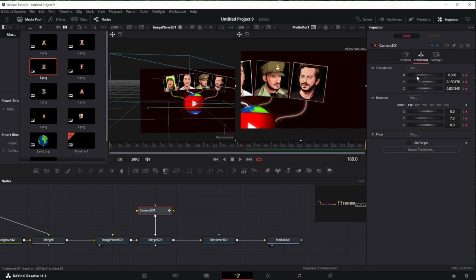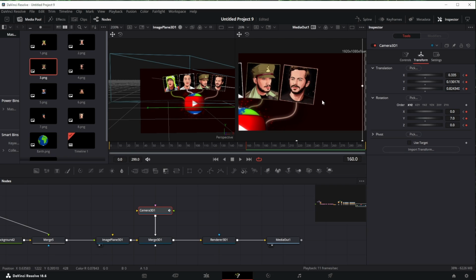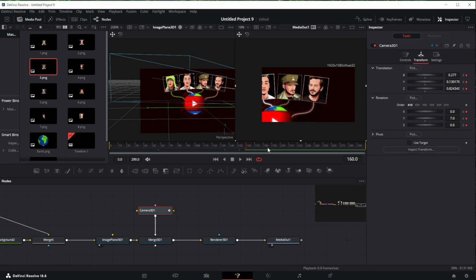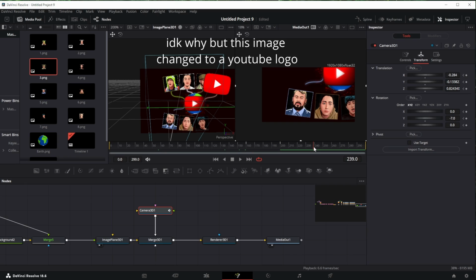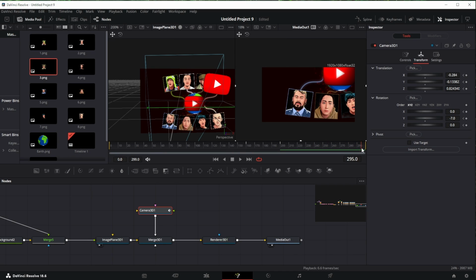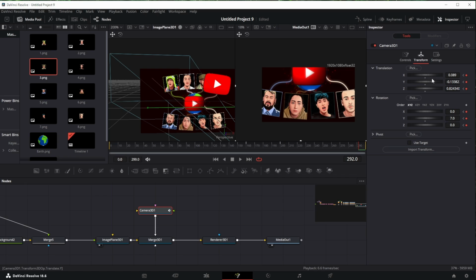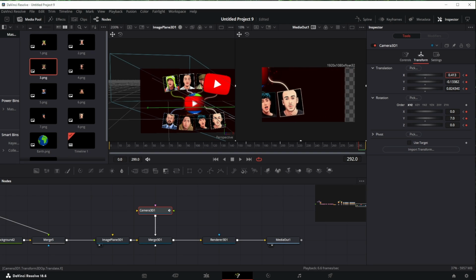Change your camera position by changing the X value and change your rotation Y value to 7. Go to frame 200 and keyframe everything. Change your rotation Y value to -7 and your camera position to the left bottom corner. My Fusion composition is only 5 seconds long, so I go to frame 292 and set my last keyframes there. Change the rotation Y value to 7 and move your camera position to the right bottom corner.